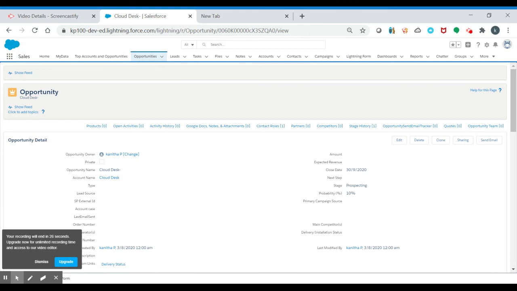As we discussed earlier, we saw what Salesforce is, who can actually access Salesforce, and an overview of the sales module.